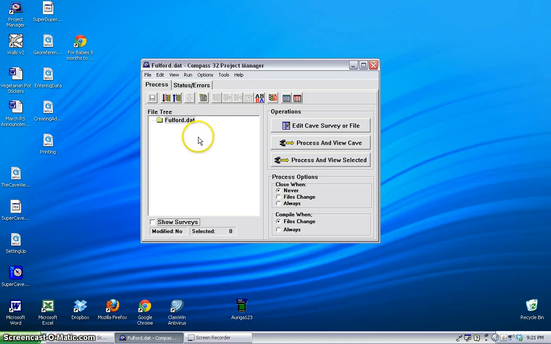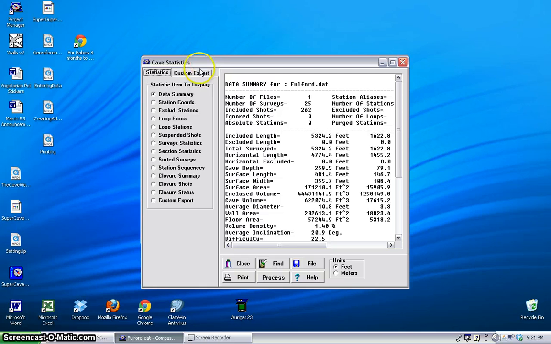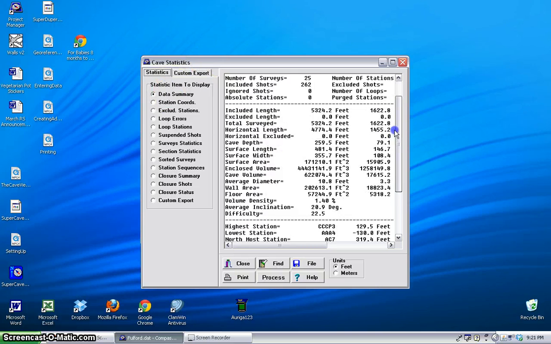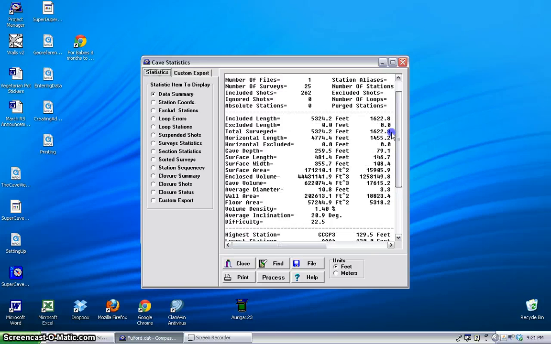So, in order to view the statistics for your cave or project, when you're in the project manager, all you need to do is click on the project file and then go to View Cave Statistics. Give it a second and it'll open up the statistics. So here's a summary of all the data, and if I excluded some files, they won't show up in here.